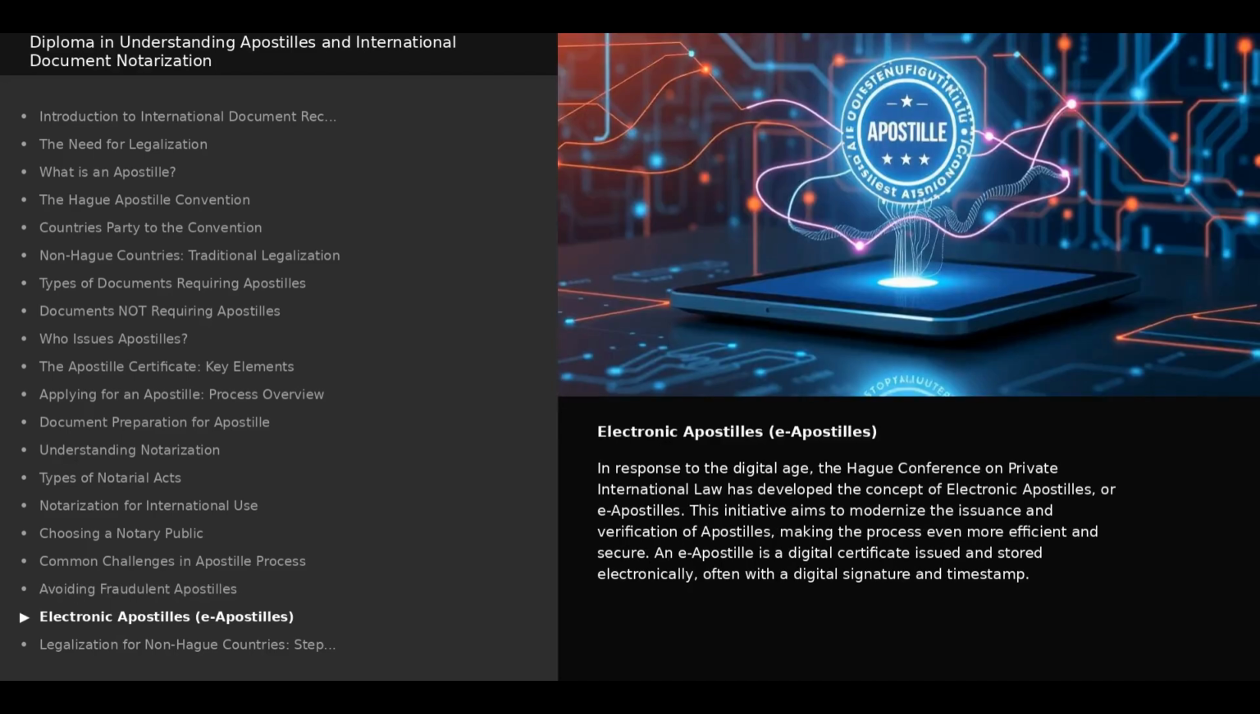Electronic apostilles, e-apostilles. In response to the digital age, the Hague Conference on Private International Law has developed the concept of electronic apostilles, or e-apostilles. This initiative aims to modernize the issuance and verification of apostilles, making the process even more efficient and secure. An e-apostille is a digital certificate issued and stored electronically, often with a digital signature and timestamp.